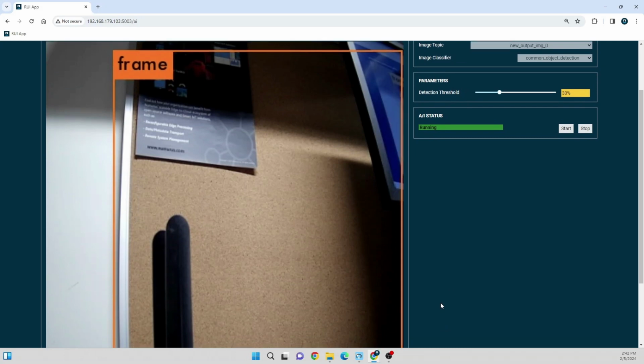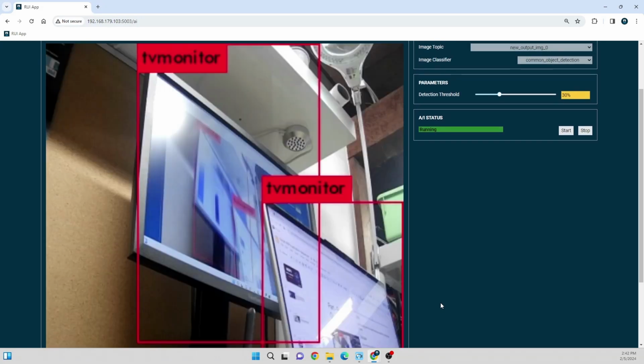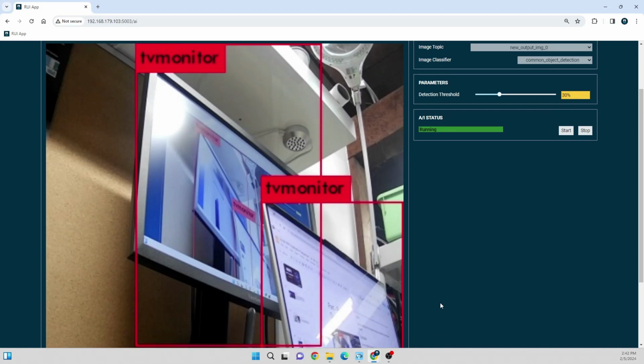Hopefully, this gives you a good overview of NEPI's built-in sequencer application. Check out the other videos in this series covering NEPI's AI image viewer, automation, and Connect applications.